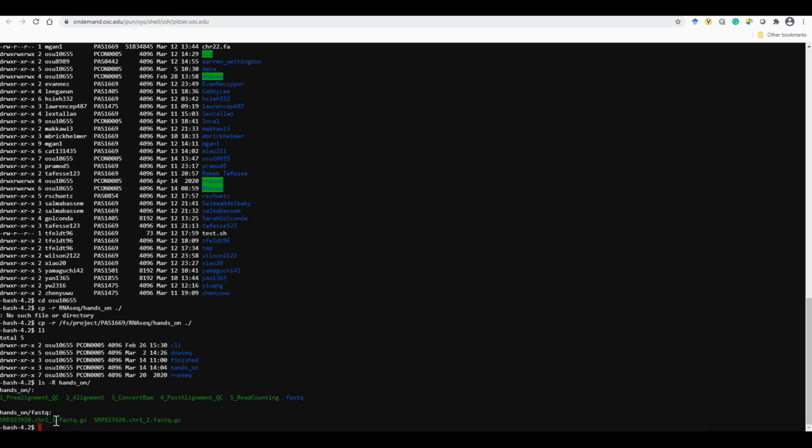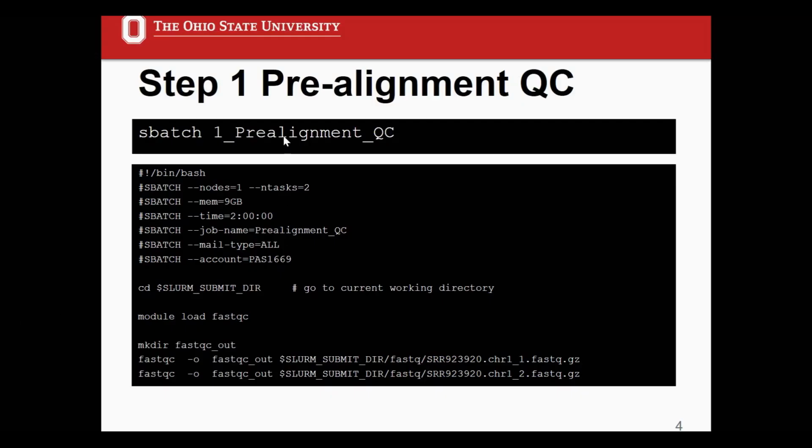The one ending with number 1 is read 1, and the one ending with number 2 is read 2. This is the paired read of one sample. So next, let's do step 1. So that is the pre-alignment quality control.